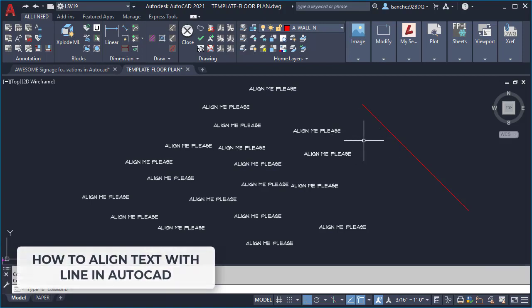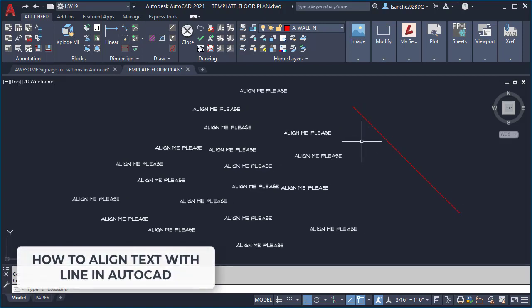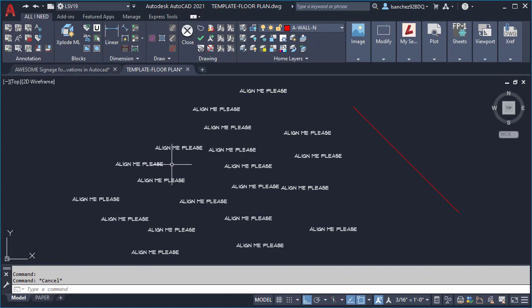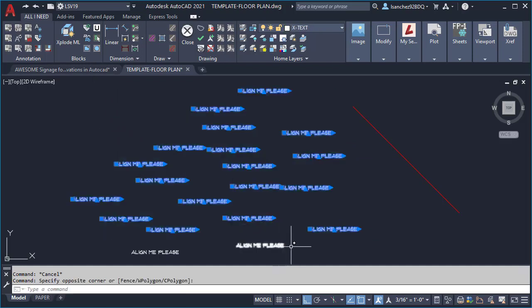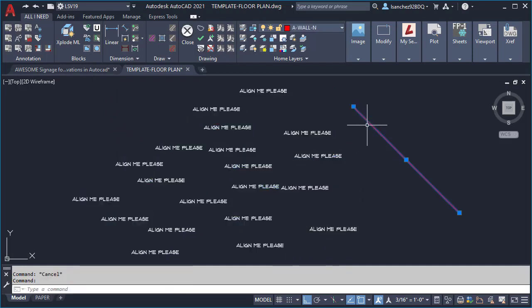Let me share with you another technique, and in this case I wanted to align all of this text with the same angle as this line over here. So for this, I'm going to use the TORIENT command and press enter.